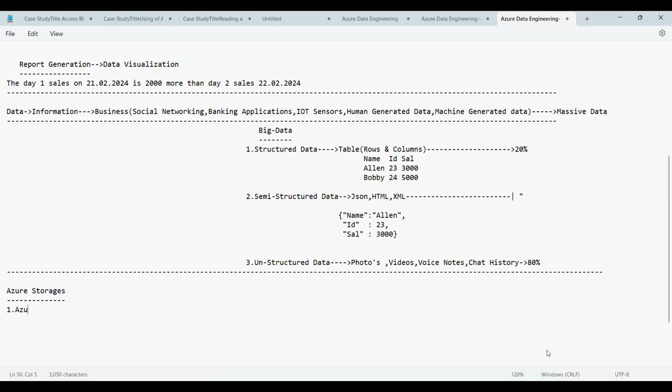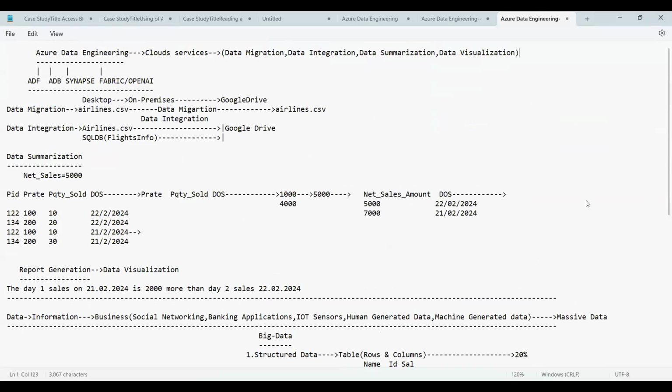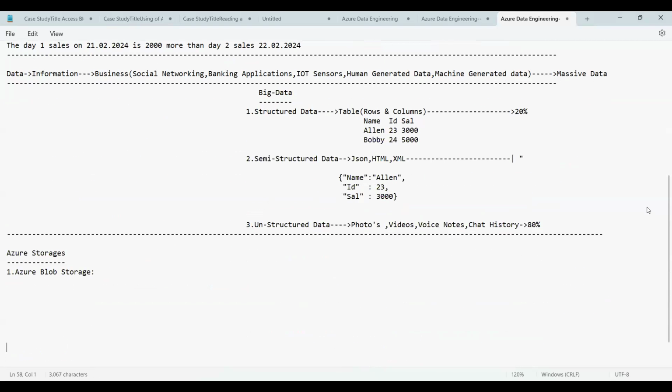The first one is the Azure Blob Storage, which is a very primary storage in Azure. See, these storages are common for all. Whether we use a service like ADB, ADF, Synapse, or Fabric, any service we use, these storages are common for all, guys. So the first storage is Azure Blob Storage, where you can store the data in any form.